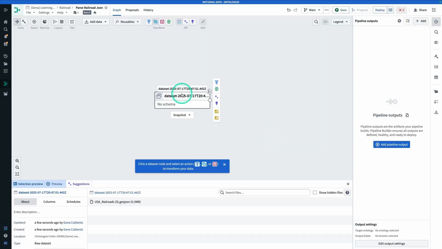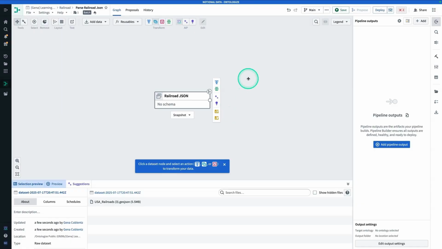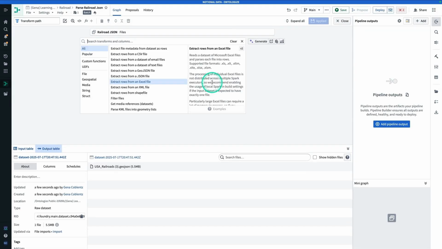Now you're going to hit Done and rename this. So we're going to hit Rename and call this Railroad JSON. Now, we're going to hit Transform.